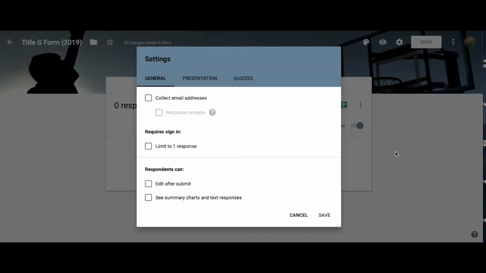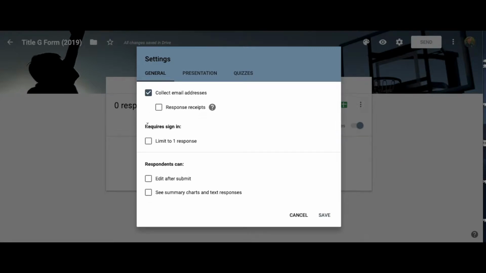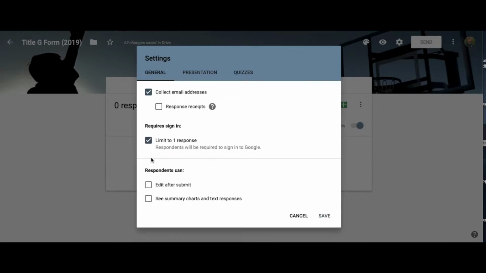The big thing is for the settings. This is the really important part. So if I want to collect email addresses, this is good for those one-on-one schools out there and the ones that are using Google Suite. Do you want to limit the students to one response? Perfect for when we do quizzes.